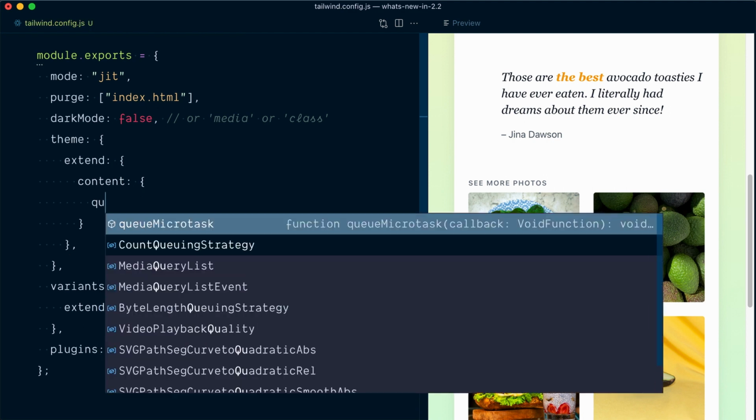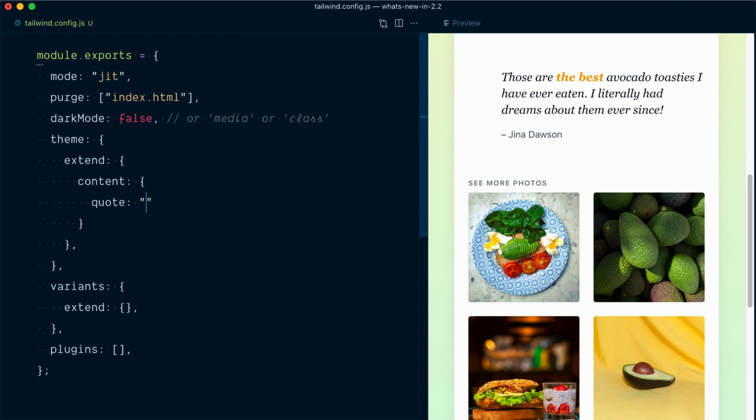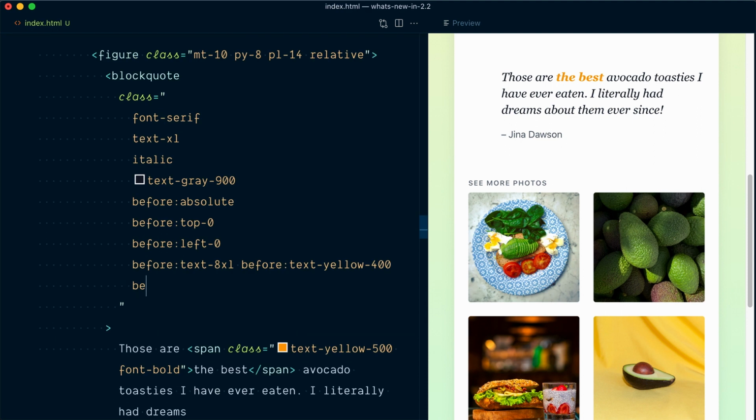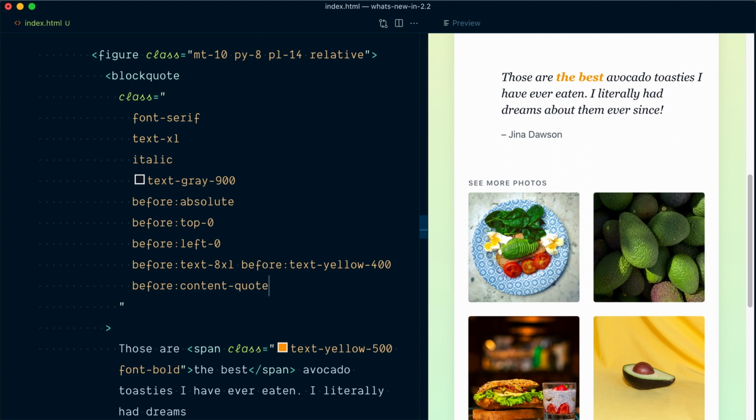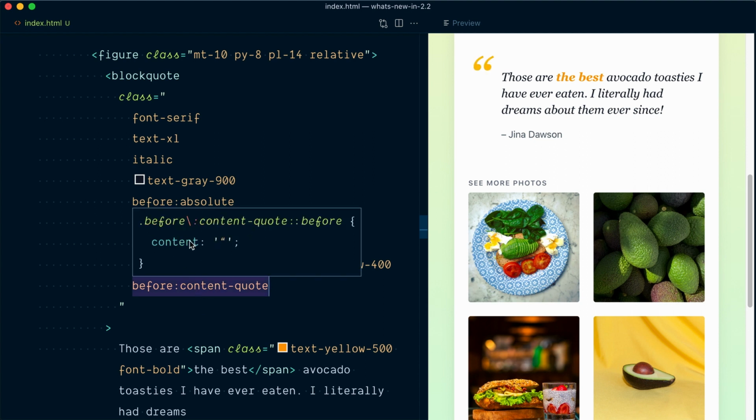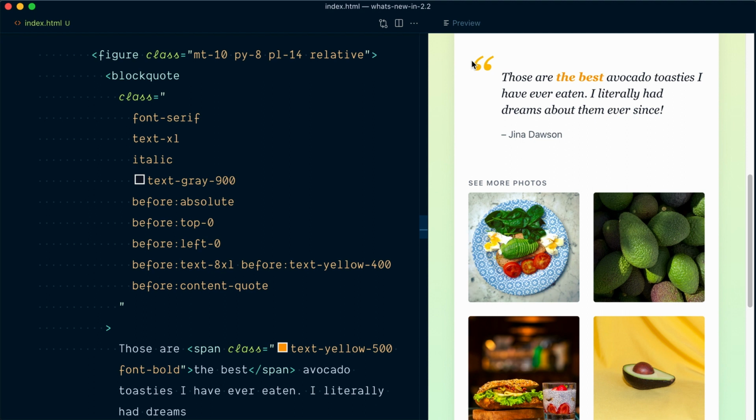So I can call one quote and set this to be a set of single quotes with a quote mark inside of it. So this is going to create a content-quote utility for us. And so here now I can go before content dash and quote, here it is. And this is now going to set the content value to this, and here it is.